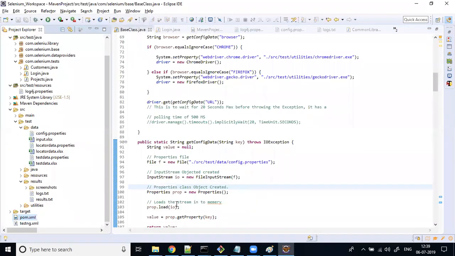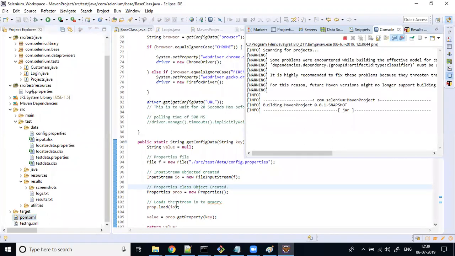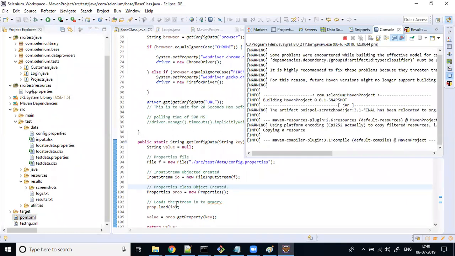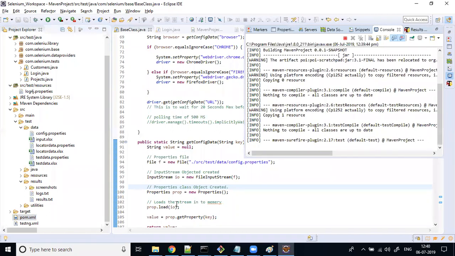Maven test, just see it. Keep a watch. It's running now, and then it's going to launch the browser. It logs in, and then after that, it's trying to verify the logout link. Logout link will not be there. Then it will basically log out.